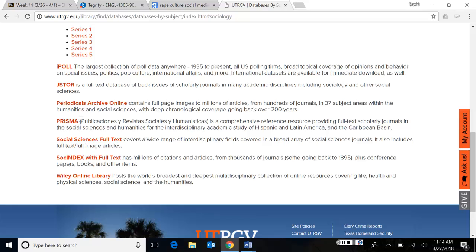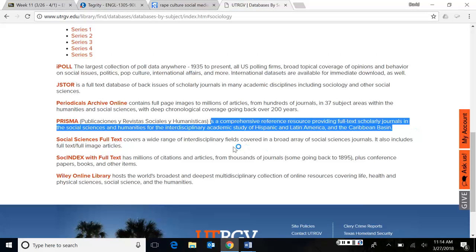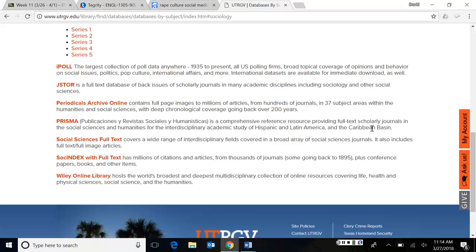We have Prisma, which is Publicaciones y Revistas Sociales y Humanísticas. This is a comprehensive reference resource providing full-text scholarly journals in the social sciences and humanities for the interdisciplinary academic study of Hispanic and Latin America and the Caribbean Basin. Well, there's this wonderful term, full-text scholarly journals. That's great. Problem is, it's only limited to these areas or to this field. So if you're doing something in those fields, this might be a perfect resource for you. But if you're not, then it might not be worth it.